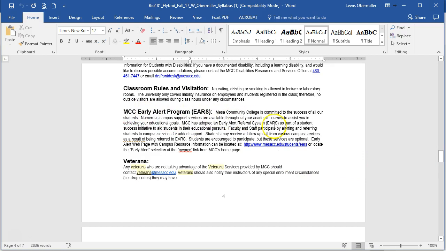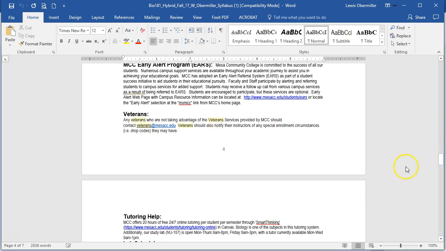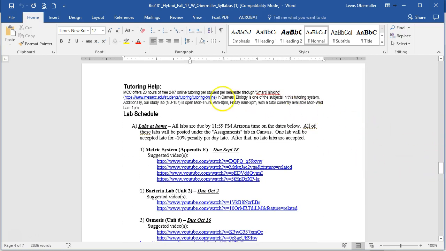There's an early alert system. It's completely voluntary. You can sign up for that. Veterans, you can take advantage of special services provided by Veteran Services. We talked about tutoring through Smarthinking.